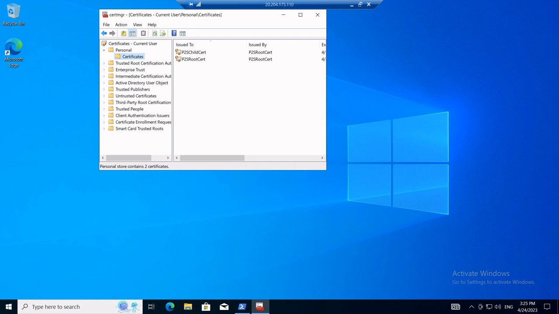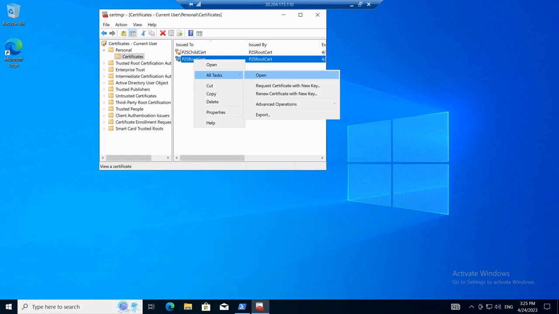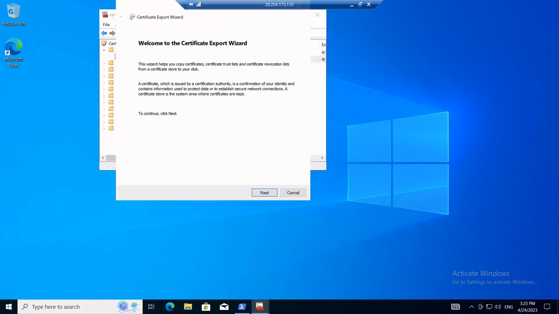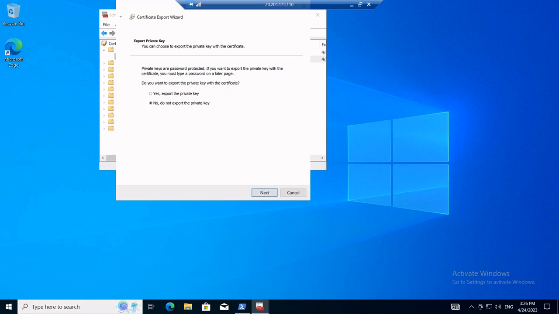So what we can do is right click on the root first, All Tasks, and Export. What we are doing basically is exporting this certificate over to the PC. Okay, next. Here we have two options: export the private key and do not export the private key, right?